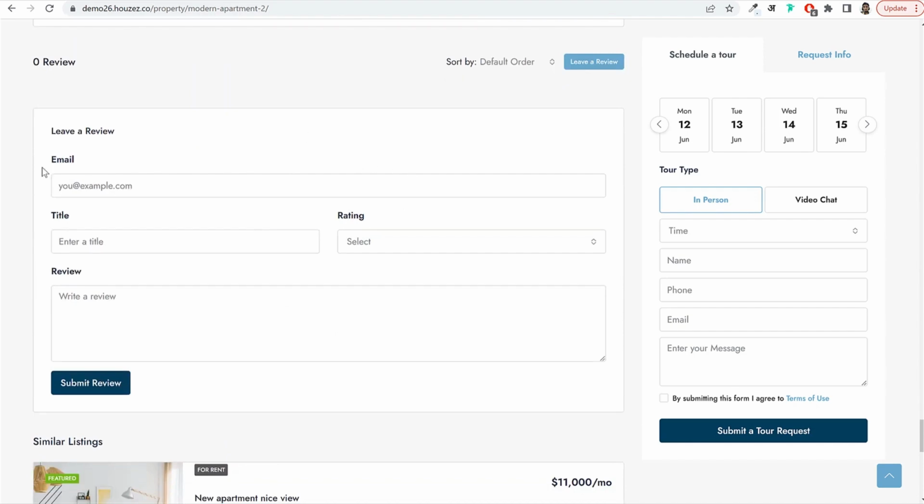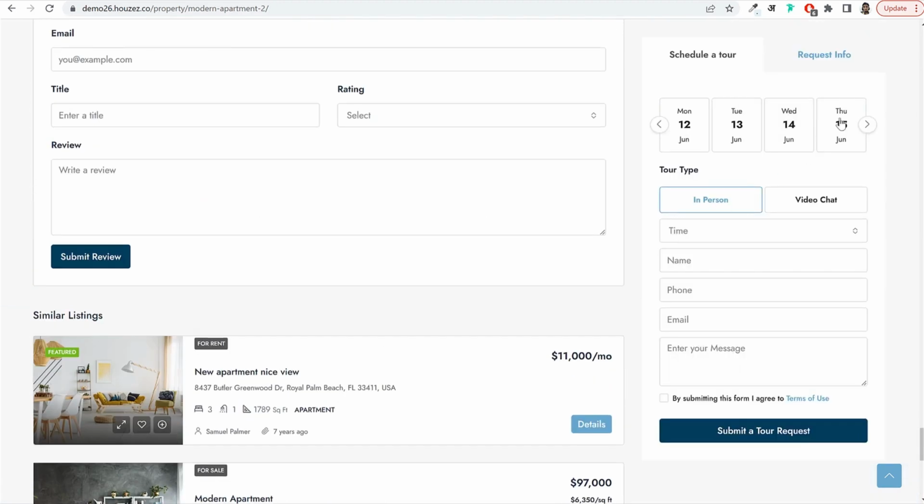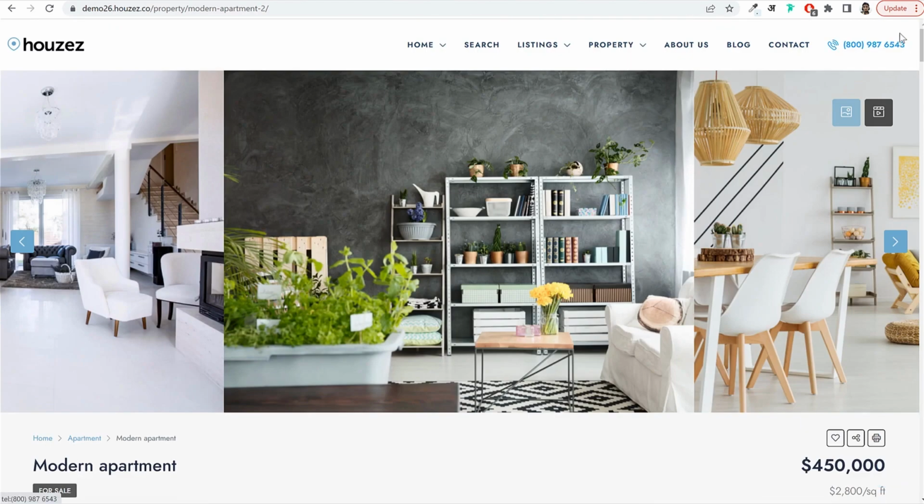Now, if you want to leave any review for this property, you can even leave a review. And if you want to see similar properties, you can see this. Then at the right hand side in this sidebar, if you want to schedule a tour, you can select this. Again, you can fill in the form, or if you want to request more information, or if you want to connect with this agent or this seller, you can simply fill in this form and click on send message, or you can even contact them or connect with them through WhatsApp. So this was the single property listing.